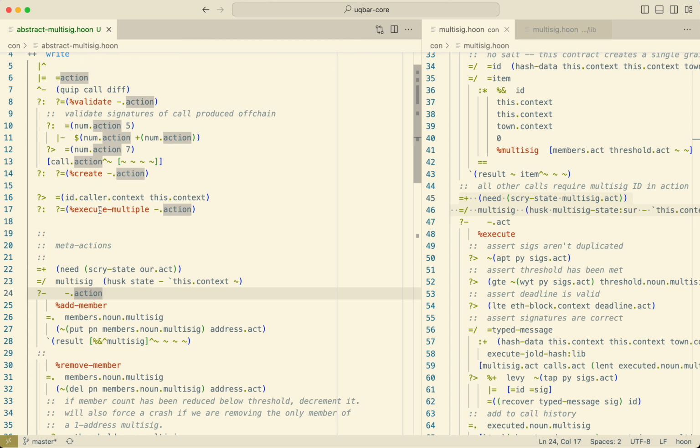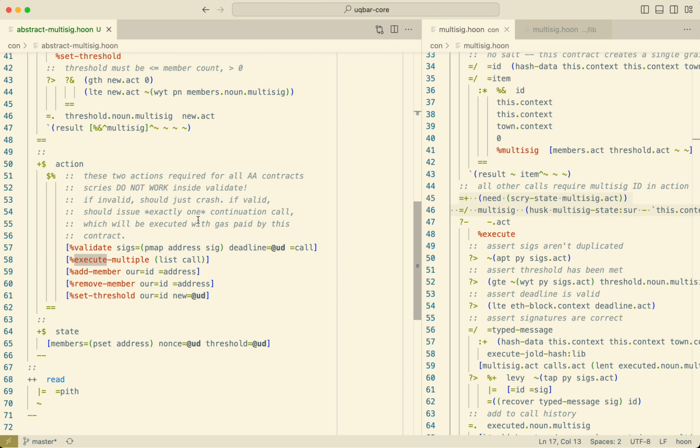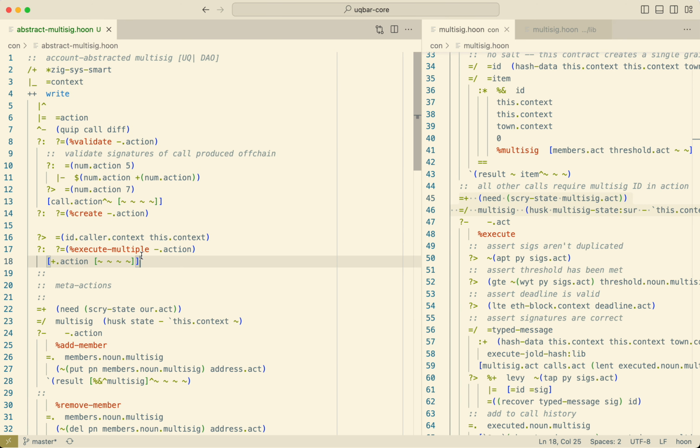Okay, so if we're executing multiple, all we do is list.action right here, list of calls, and then no side effects. That is it. That's funny, isn't it? Super simple.